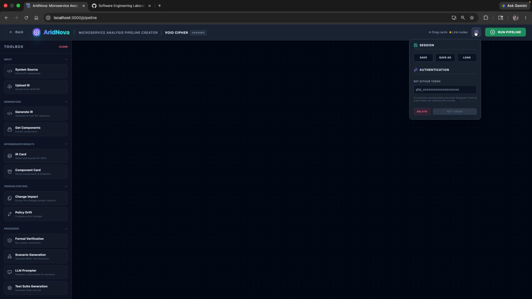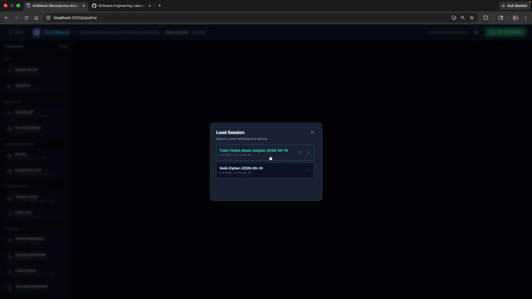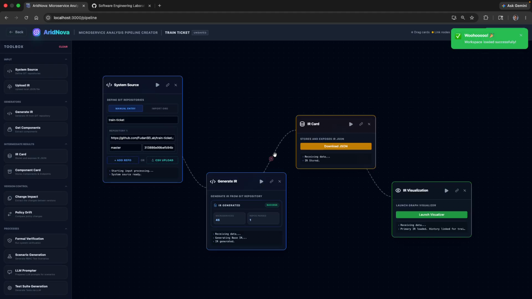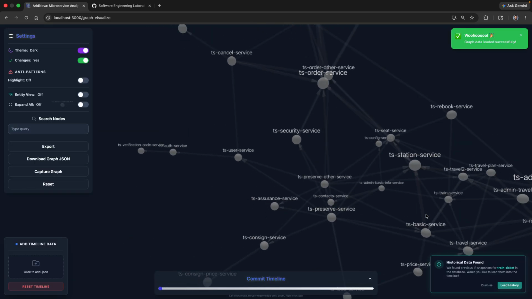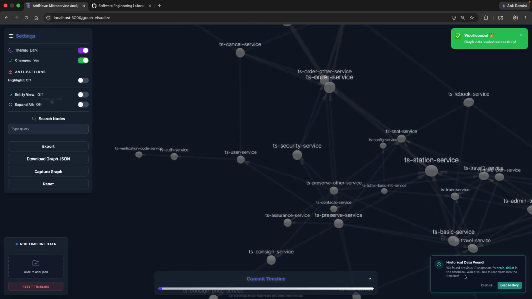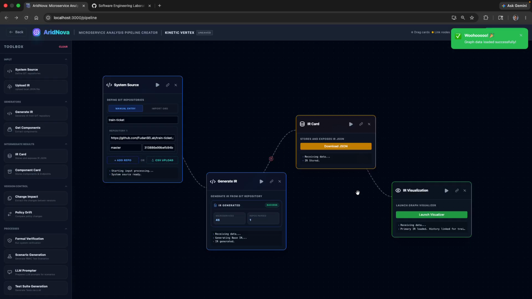You can clear that out. But if you load this particular new one that we saved a little bit ago, you can see that the same session with the data is now available. If you click on launch visualizer, you can see that the data is still available for all the analysis that you would want to do from that point on.